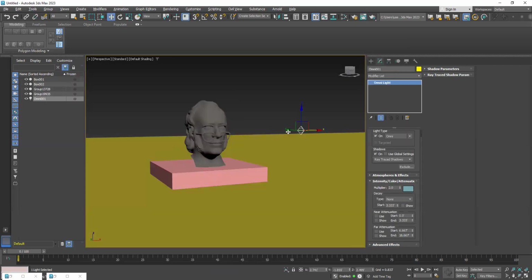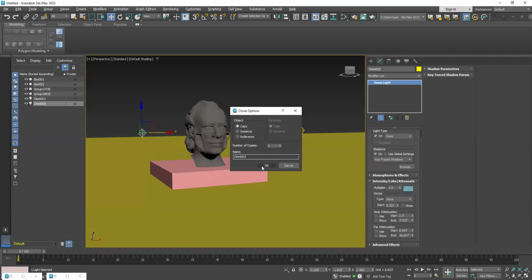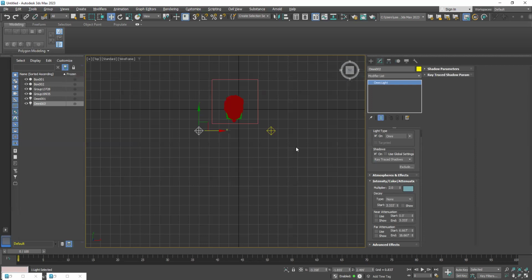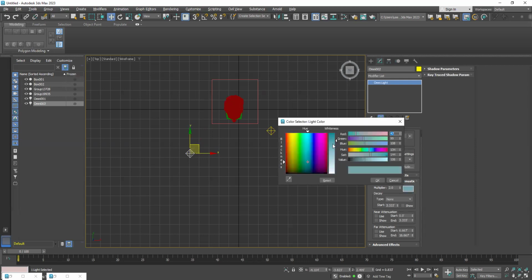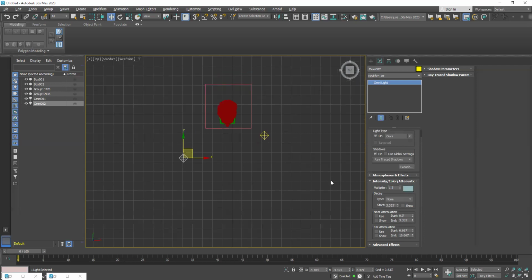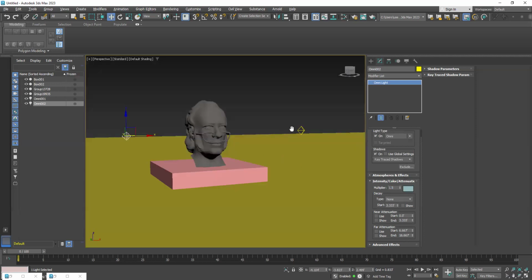So we are going to duplicate this light to the other side. If you go to the top view, you can see that each light is placed at 45 and 45 degrees, and something is near and something is far. I'll change the color of, okay, let it be the same color. Change the intensity to 0.5. Perspective and render now.